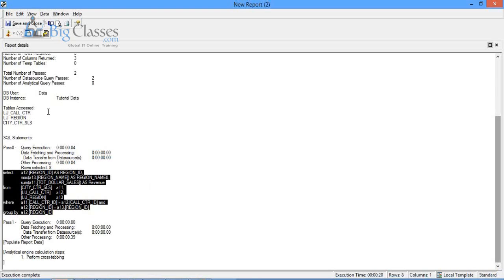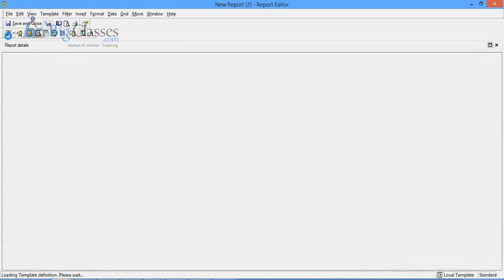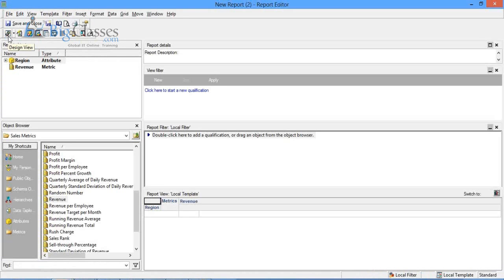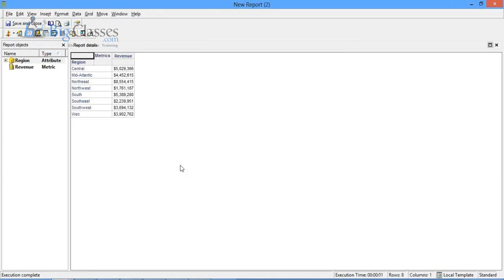There's also something else: in MicroStrategy you don't always see the data at one level. If you look over here, when I execute the report, as of now I'm seeing the data at the region and the revenue level.